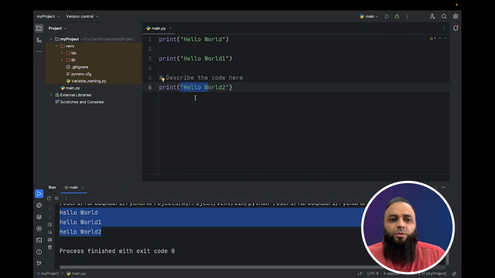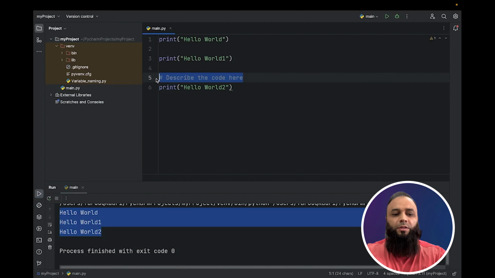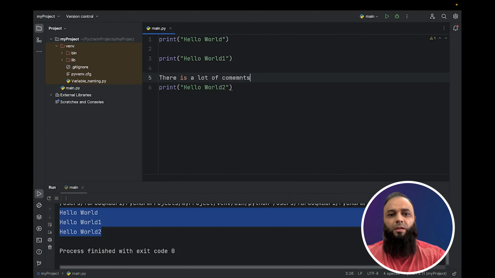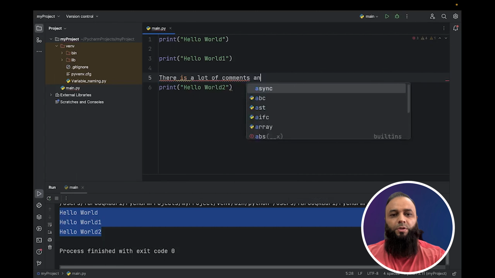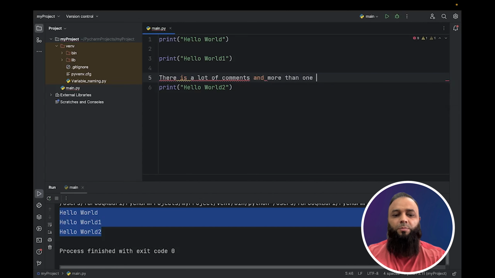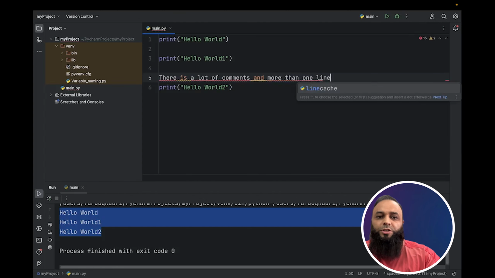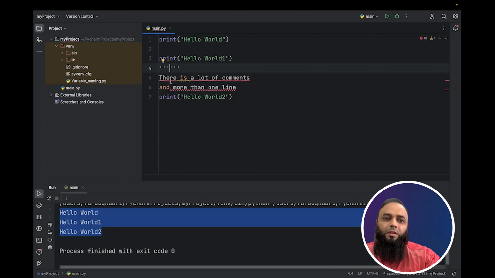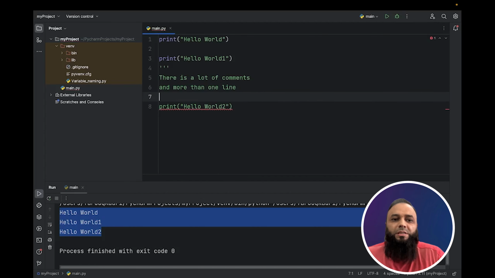Okay. Now there is also one more scenario where there are a lot of comments, more than one line, right? Sometimes you might have big comments or descriptions which will go for more than one line. In this case, what you can do is use a multi-line comment. What this does is basically anything inside these three quotes over here is also a comment, and Python is going to ignore this.